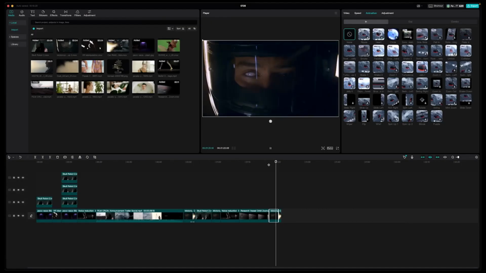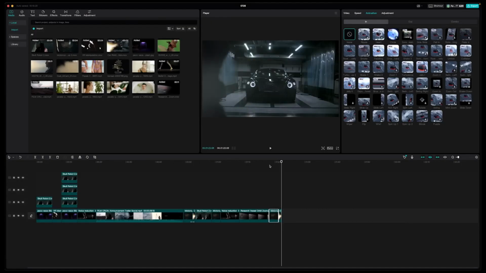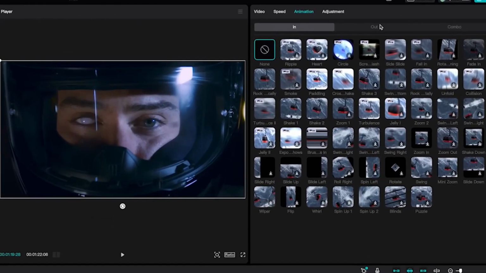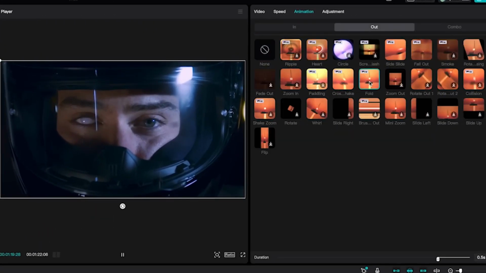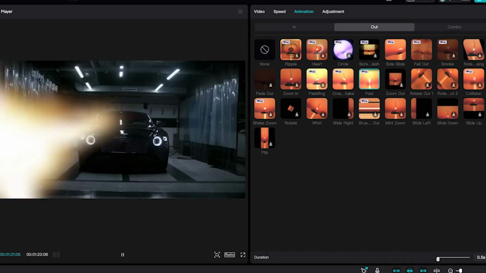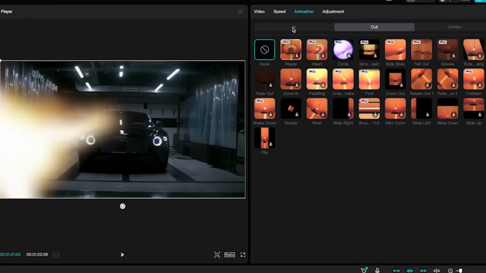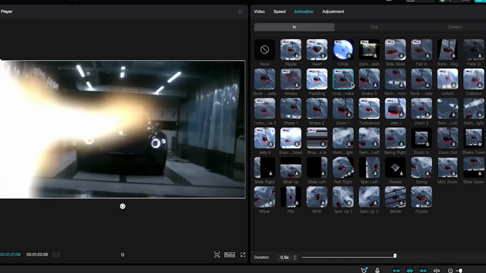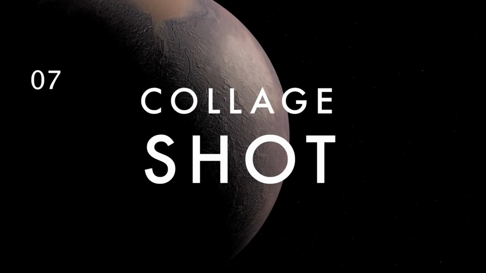CapCut's known for their transitions, but on the desktop version you can do even more. Just click on your first clip, go to the animation settings and select an out animation which will play at the end of this clip. Then click on your second clip and choose an in animation that goes well with the first one. This allows you to create an endless combination of custom transitions in seconds.